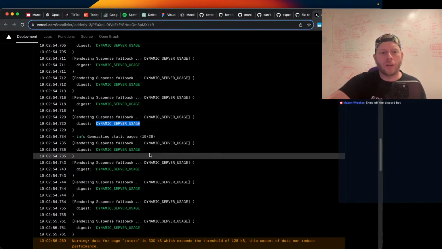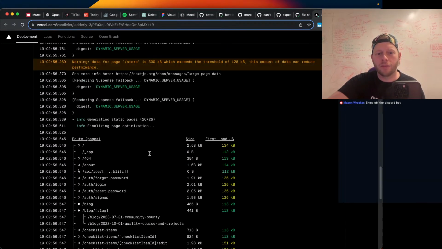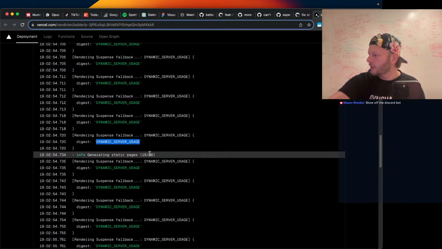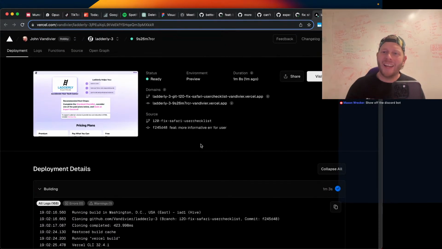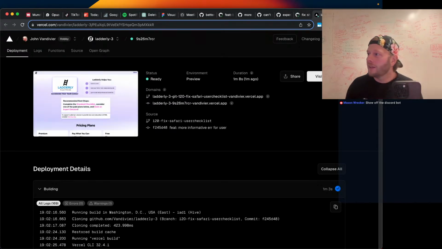All these dynamic server usage errors, man. I think if I upgrade Next, those will go away. Show off the Discord bot. Hey, let's flex. There's the preview environment. Preview environment is ready.